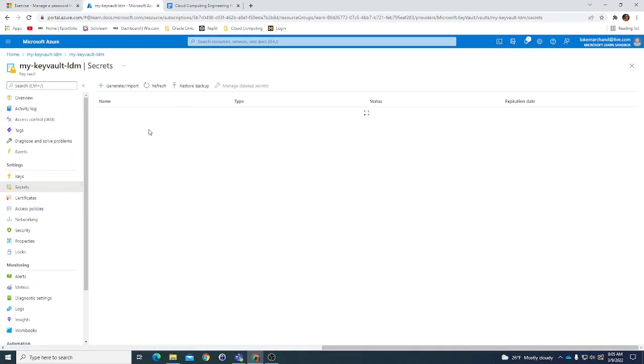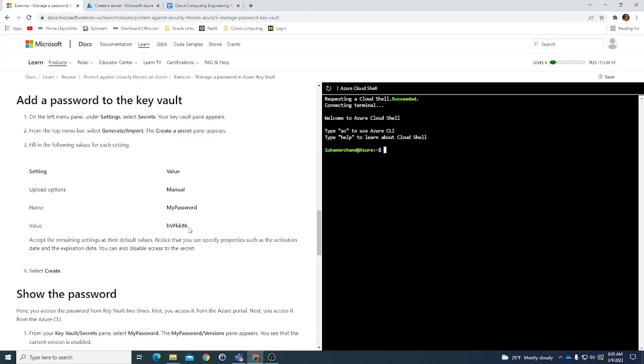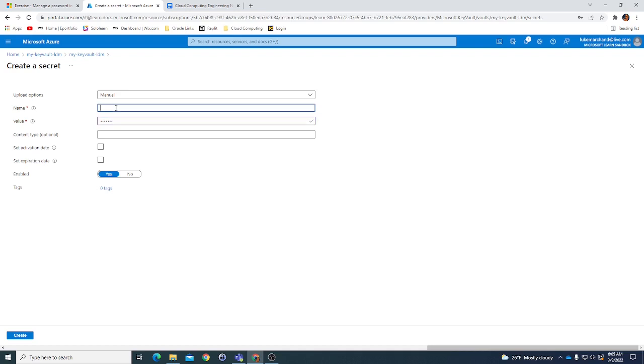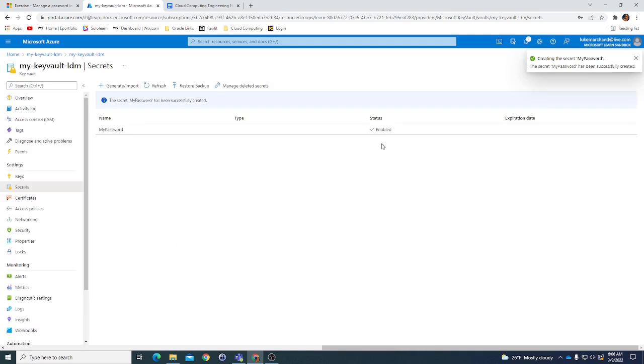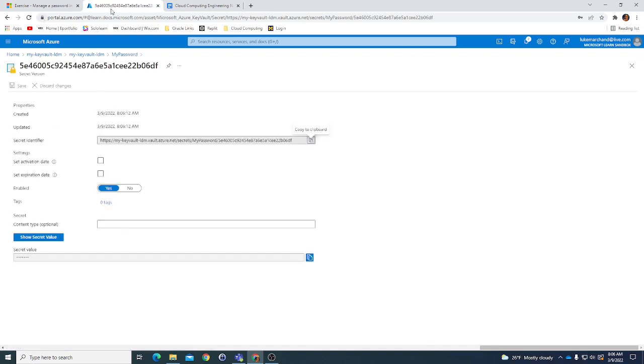So I can show you that we can go in here and generate a secret, and we can enter the secret value, which is a password that they want you to use in this. You can use the password that they provide you. You don't have to, but you can just call it my password because this will get deleted. And then we have the value, which is the password that they provided. We can click create, and this creates our secret. Then we can click on this and see from the Azure portal the secret value, because we are an authorized user.